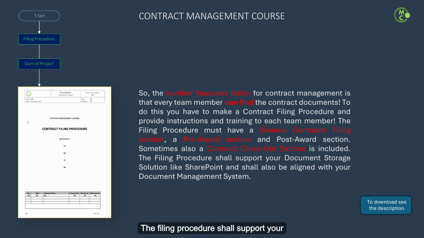The filing procedure shall support your document storage solution, like SharePoint, and shall also be aligned with your document management system. The General Contracts Filing section is used to save contracting strategy and plans, procurement procedures, standards, and templates.